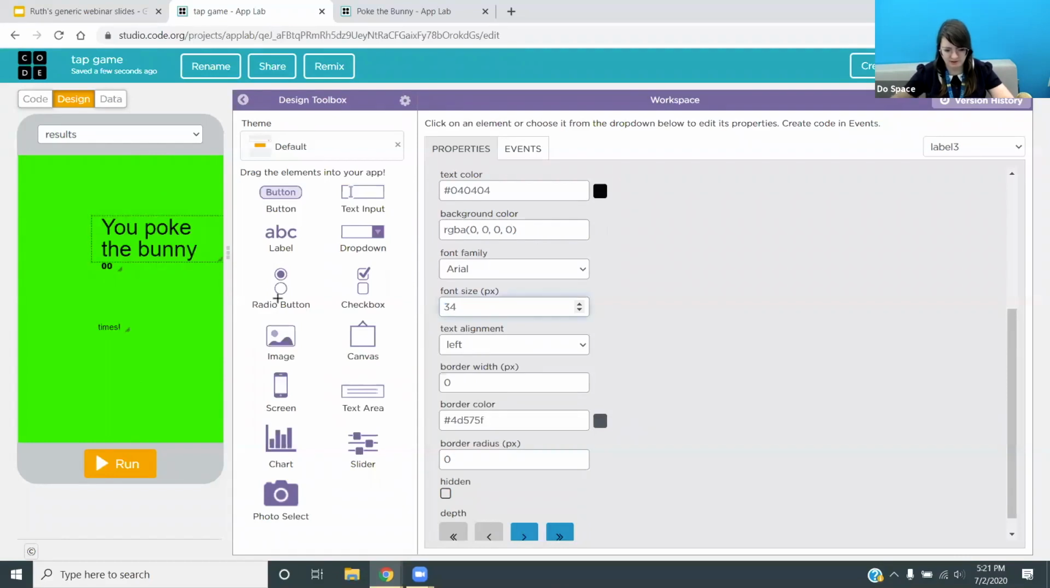Change it to 34. Now placing it. Looks like I'm going down to 32. No, looks like going back to 30. There we go. Fit on the screen here.